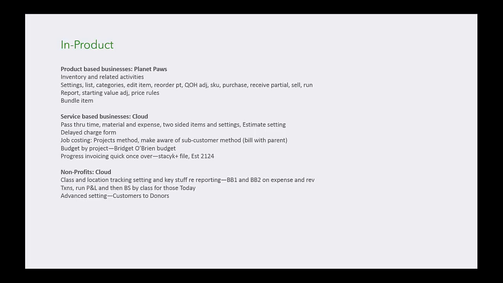Then we'll move over to service-based type businesses. Not that they wouldn't do inventory too, but still, in my mind, this is how I put it together. Pass-through time, material expense. You can do that all day long. Two-sided items. All that's supported. Even estimate to invoice, and we have progress invoicing in a real small beta. I'll show that kind of at the end of that section.